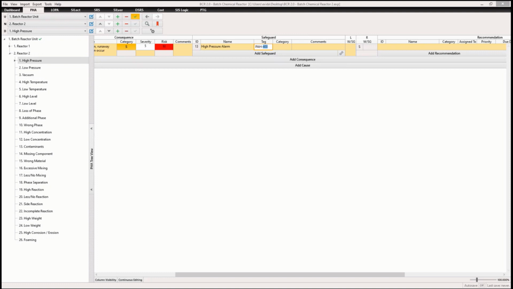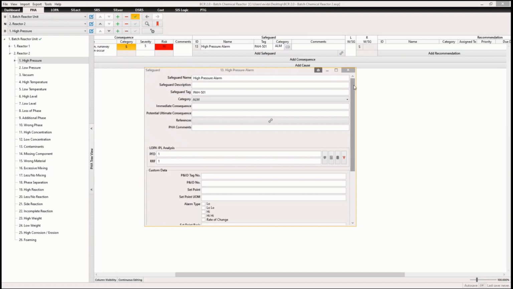And I'm going to say that the tag for this alarm is PAH501. I'll give it a safeguard category. And this is going to help to determine within exSILentia the data that should move through the lifecycle with this safeguard. So I chose the category alarm. And if I went to view the safeguard, you'll see that all of the information that can go along with the safeguard is shown here for an alarm.